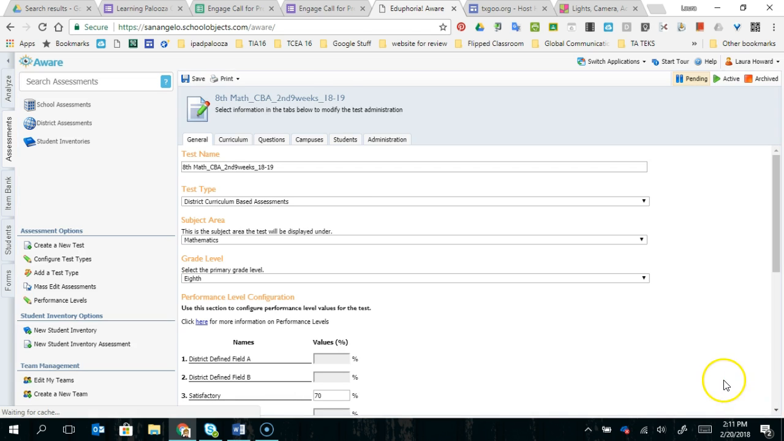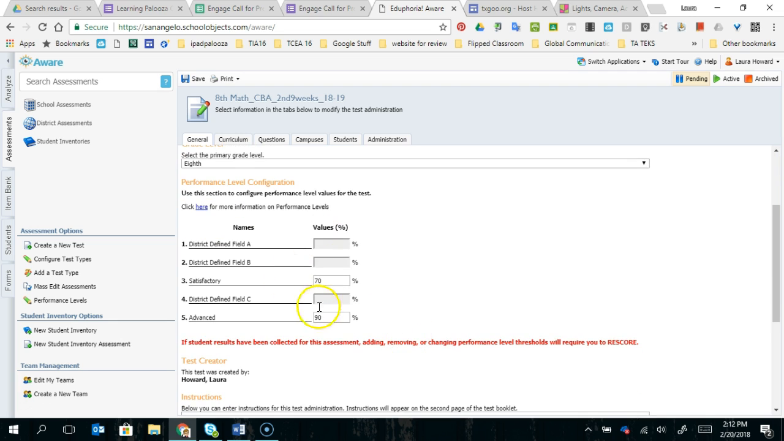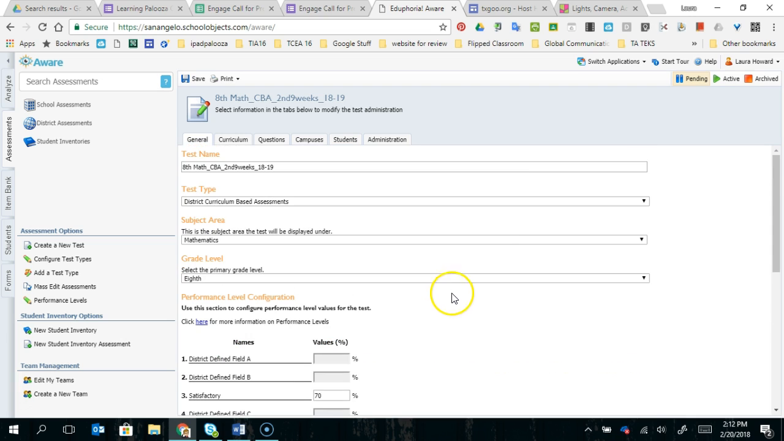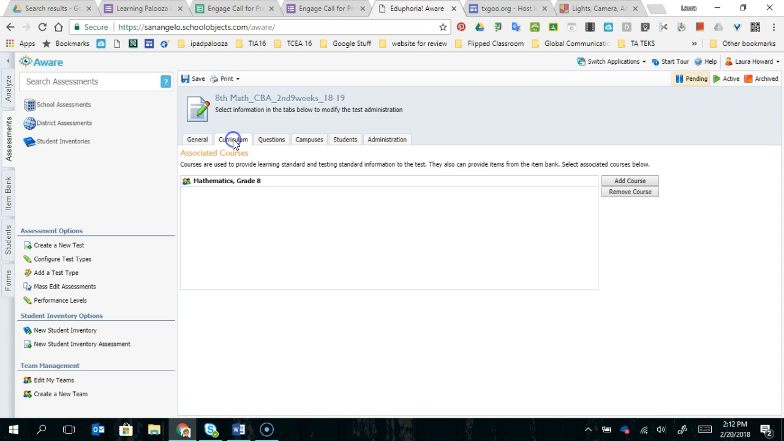From here, it's going to take us into the test editor view. So you'll see under the General tab, this is where we put our test name, the test type, the subject area, the grade level. The performance level configuration is already set for you. And then we'll move on to curriculum. The curriculum should already be set because we selected that when we set up the test. If you need to make a change though, you can always remove a course and add additional courses.